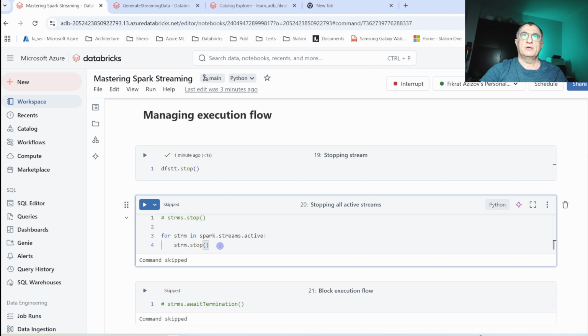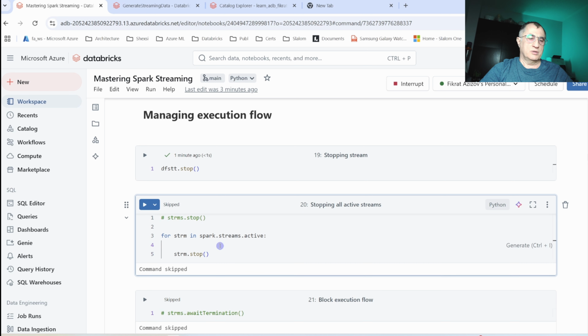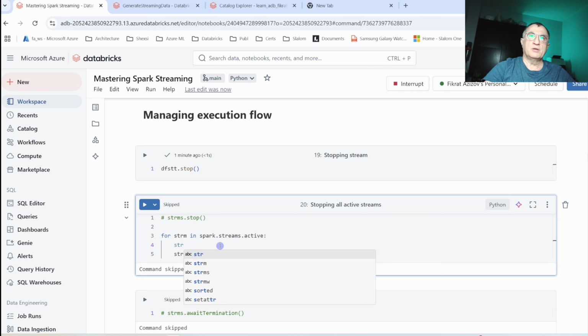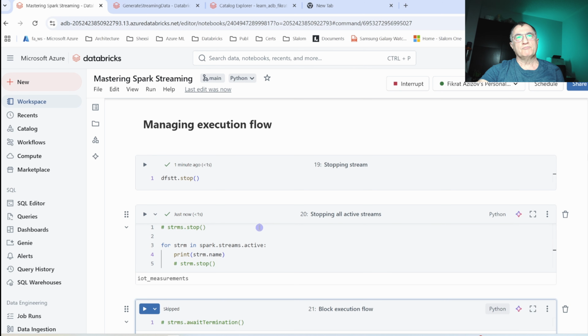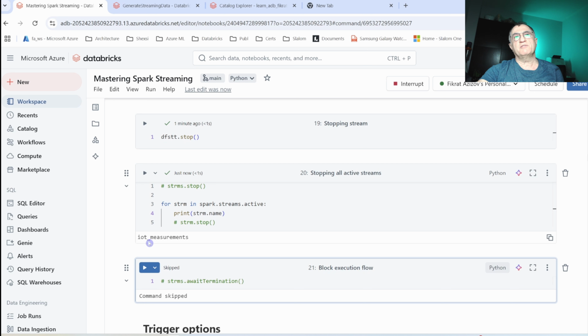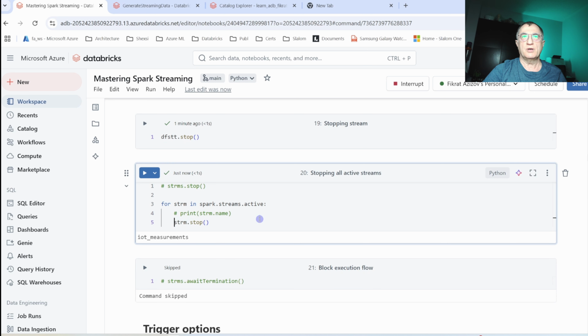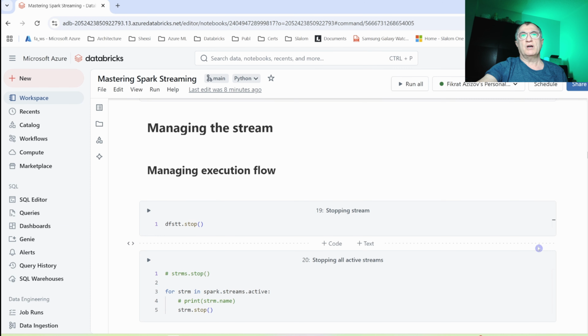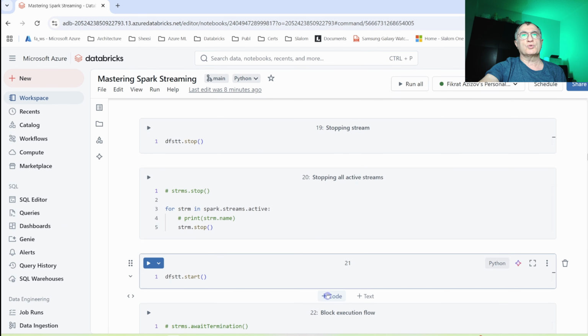If you have multiple running streams, you can also use command 20 to either inspect or stop them. So let me first create commands that will just display the name. This is my only active stream. And if I need to, I can stop all my running streams by using this command. Once you stop the stream, you can use the start method of the stream handle to resume it.